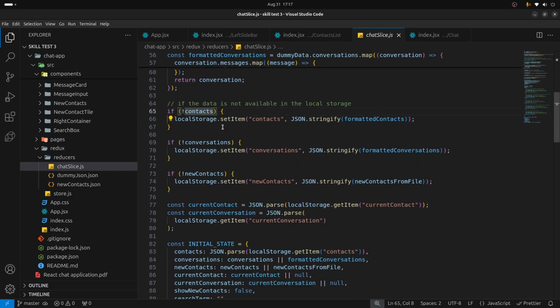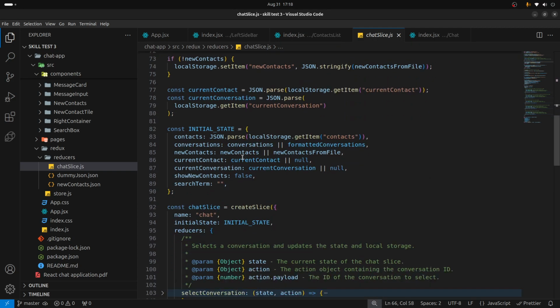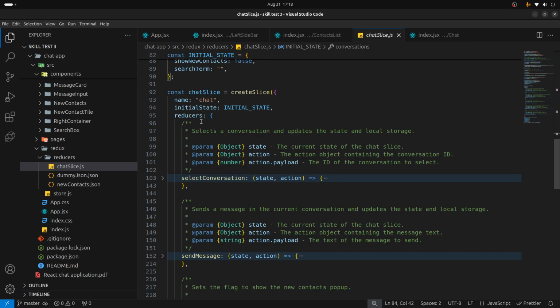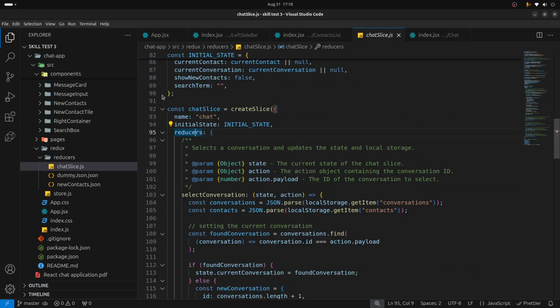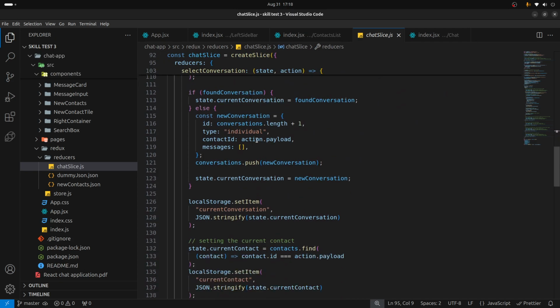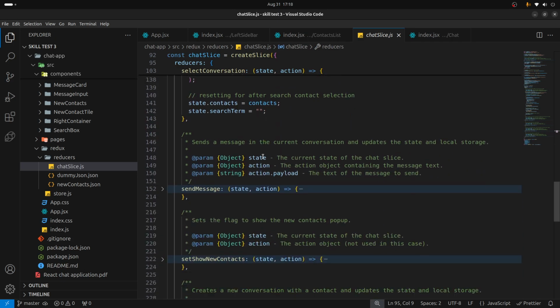So here, if the data is not available in the local storage, I am updating that data after formatting. Then once the local storage is updated, I am setting the initial state. If the local storage data is available, I am assigning the data from there. If not, I am assigning the data from the files over here. Then within the create slice function, there are reducers, and it has several functions. One is select conversation. On clicking any conversation in the left sidebar, it will select the current conversation, and every time it will update the local storage in order to persist the data after reload as well.